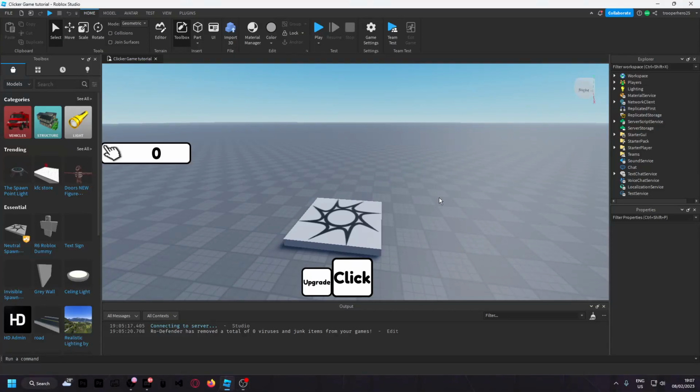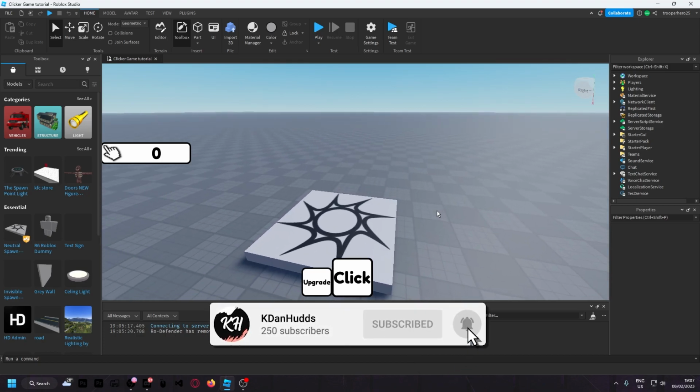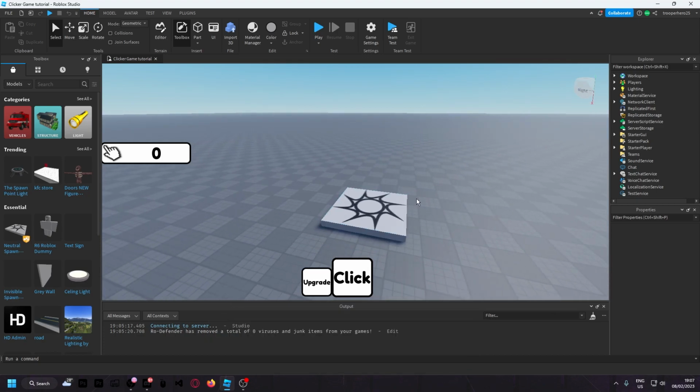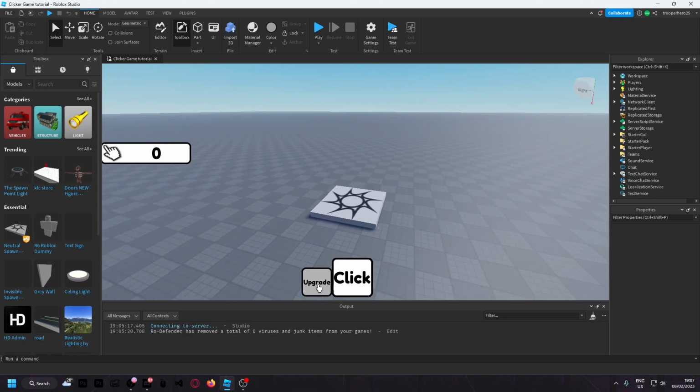Alright, hi everybody. Today I'll be showing you how to make a click game inside Roblox Studio. This will be part 4, I think it is now. And today I'll actually be showing you how to make this upgrade button.